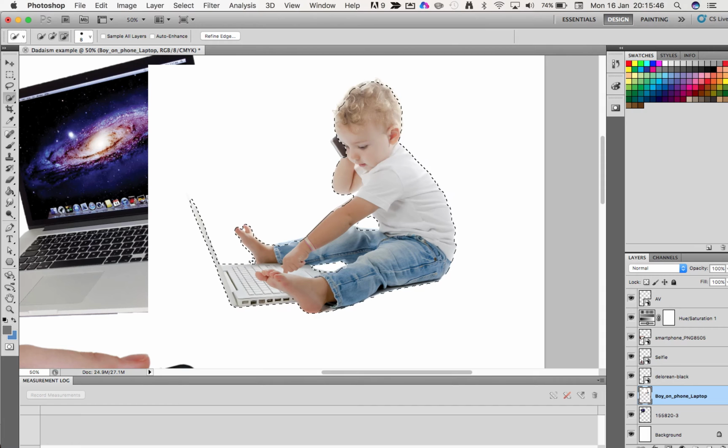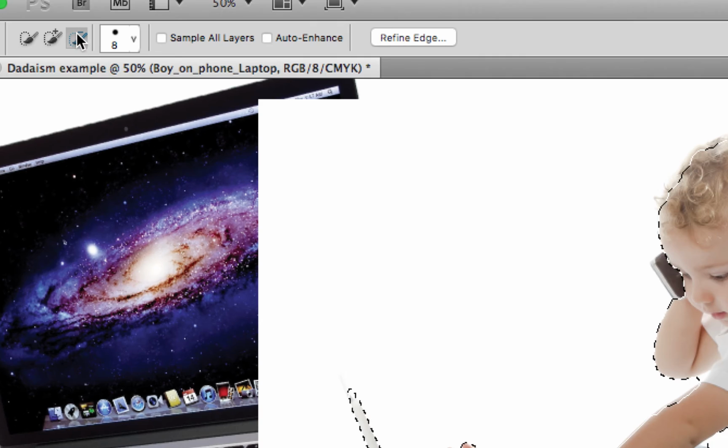So I don't want that. And you don't have to be perfect. It doesn't have to be perfect. Just like you would with scissors, you wouldn't have to be perfect for doing these cutouts. So I'm quite happy with that. But the problem is I've got this part of his phone here that I've missed. Now to switch back to plus mode, which is up here, look, can you see? Because it's in minus mode now.